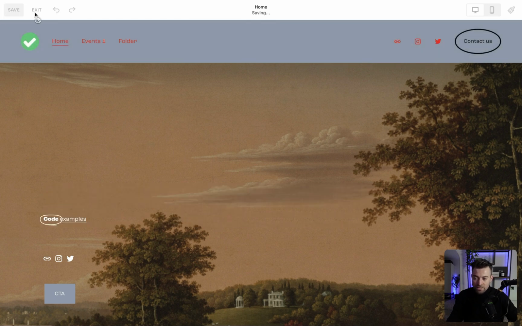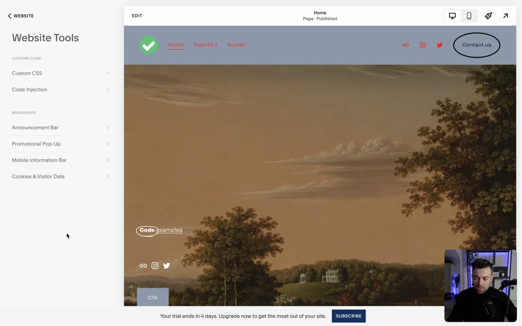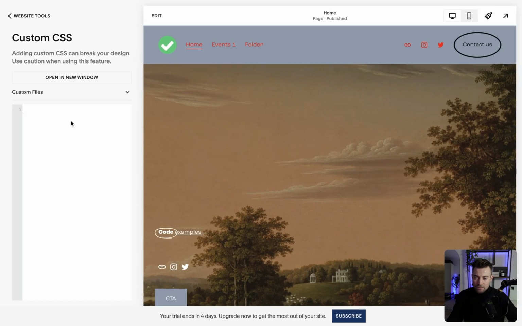So the first thing that we need to do is go out of our editor and then go to website and then go down to website tools. Within there, we're just going to click custom CSS and then we're going to put our code. So in this instance, it's going to be P, and then we're going to put inside our brackets text-align: center, and then we'll do important as well just in case. So that's going to align our P, or at least it should.